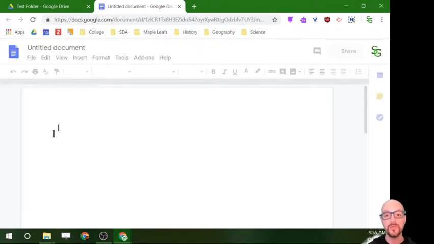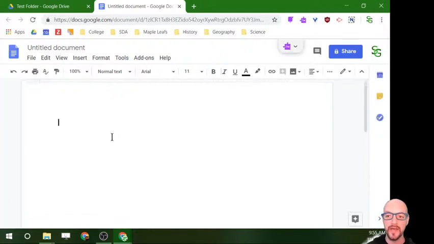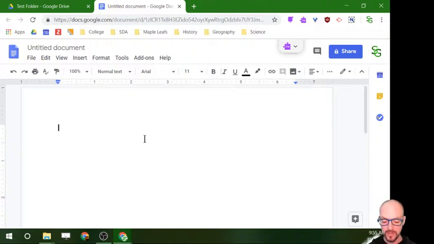So I'm not going to go through all of the standard features. I'm going to assume that you are able to use a word processor for the most part. If you've used Microsoft Office in the past, a lot of this won't be new. So I want to show you the features that are unique to Google. So once I'm in here, I'm going to set this up maybe as a worksheet. So I'm going to call this my science worksheet.